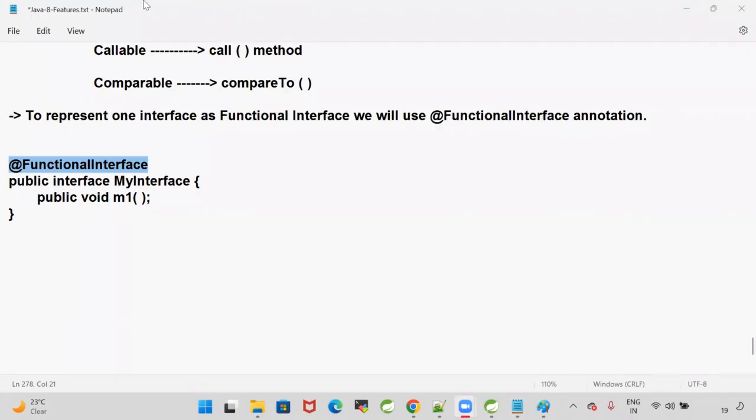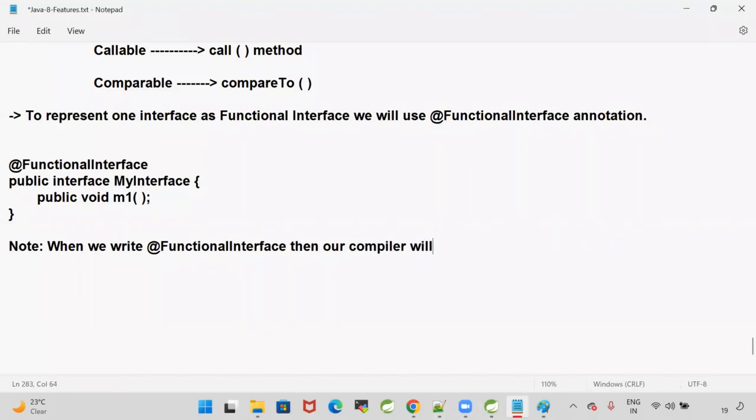We are telling the compiler to check whether our interface is a valid functional interface or not. When we write @FunctionalInterface, the compiler will check whether the interface contains only one abstract method or not. That's it.